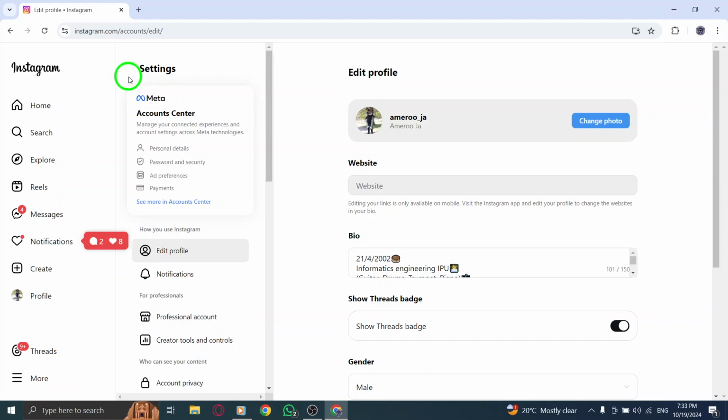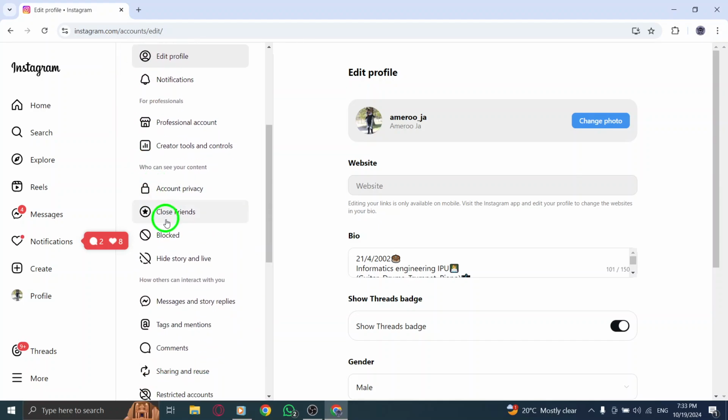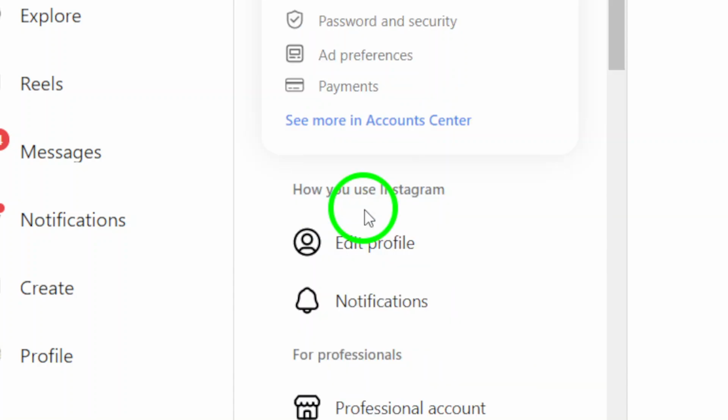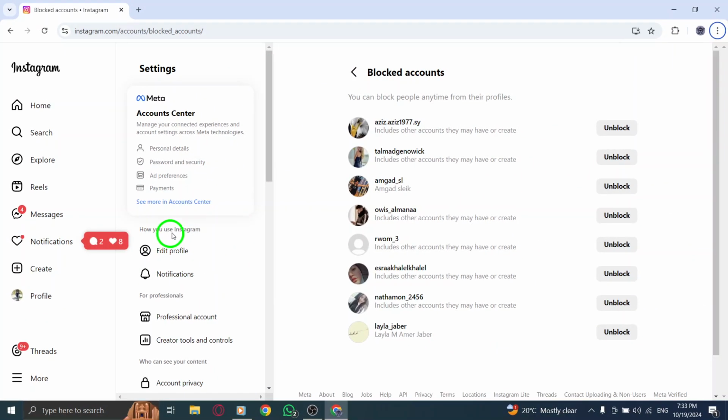Next, scroll down the settings page until you find the section labeled Blocked Accounts or just Blocked. Click on this option, and you'll be taken to a list of everyone you've blocked on Instagram.